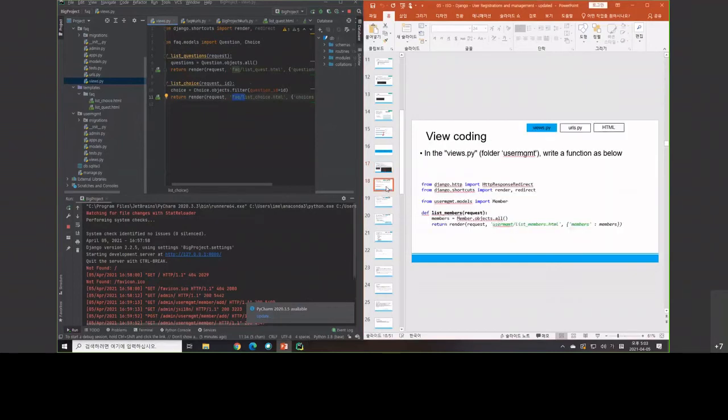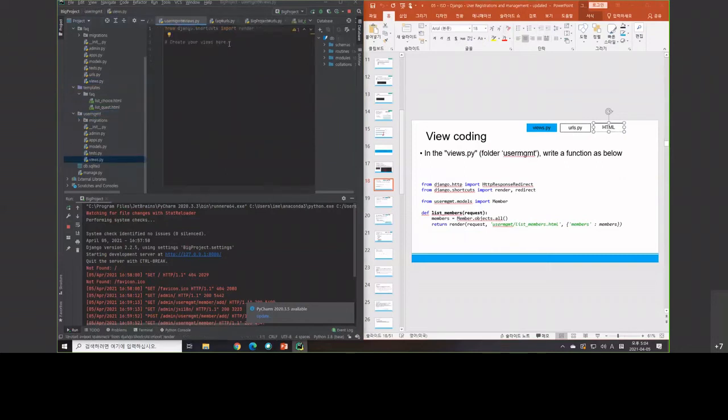After you adjust this one, now let's go to the views. If we know the concept of MVT, at least we have three steps. We need to make the views.py, and then we need to specify the URL in the urls.py, and then we need to create the HTML file. So the first is the views.py in the user MGMT. In this file, the views.py, let's copy and paste this one.